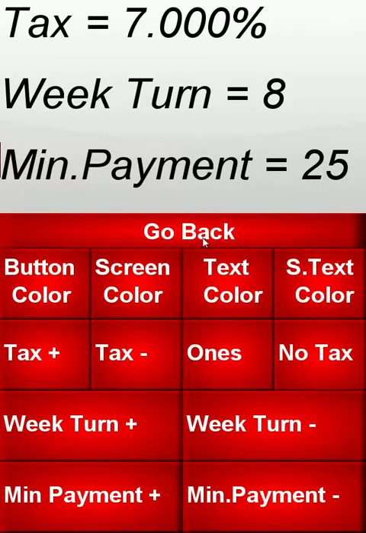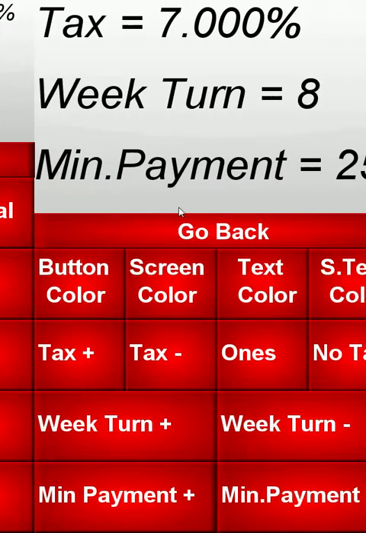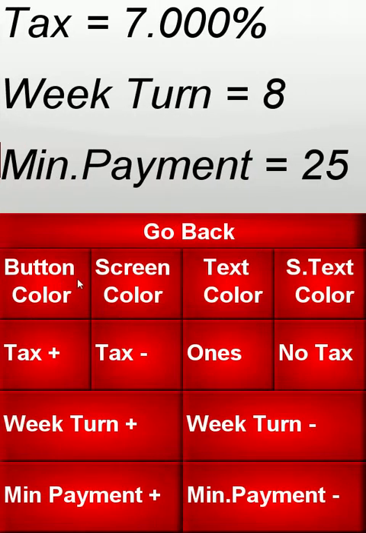Now on the keypad over here, we have our button for Go Back. So when you want to return to the keypad, that's what you would press. We've got a series of buttons here that are all labeled color. These will set up the colors of the calculator, so if you want to do a certain theme, you're more than welcome to. Then under there, we have our tax options.